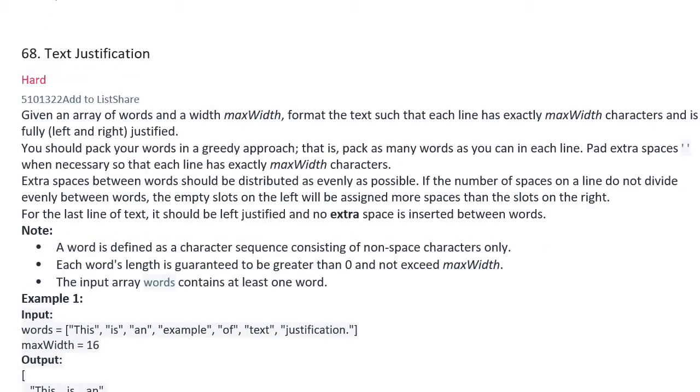Hello, today I'm going to solve number 68, text justification. Okay, let's read the problem.